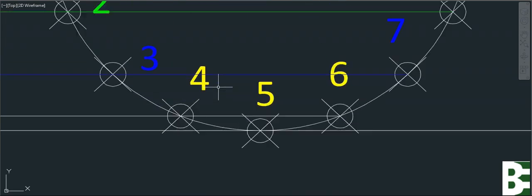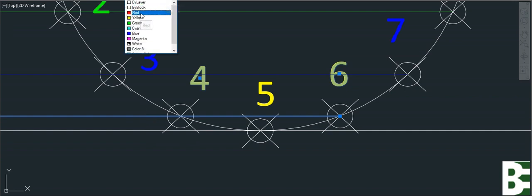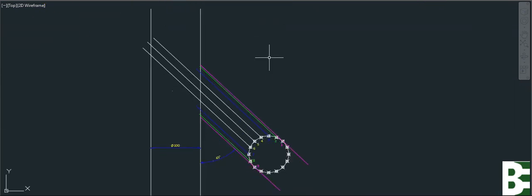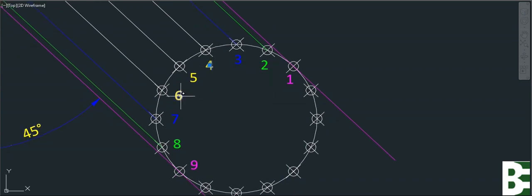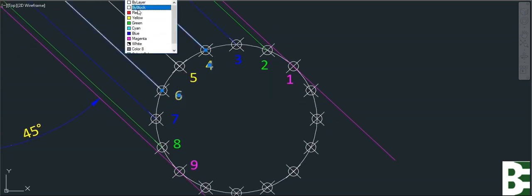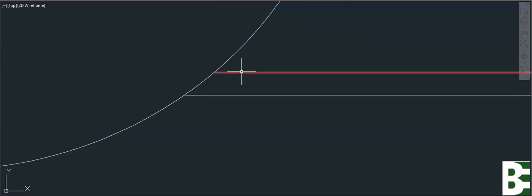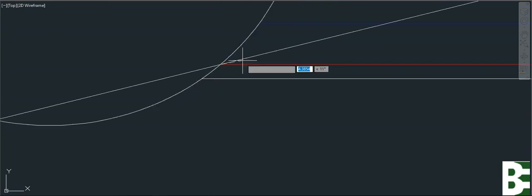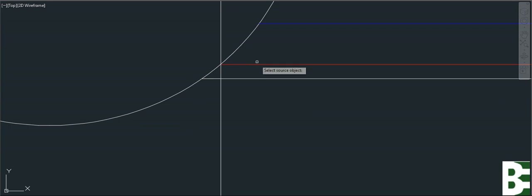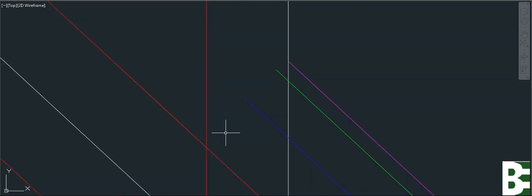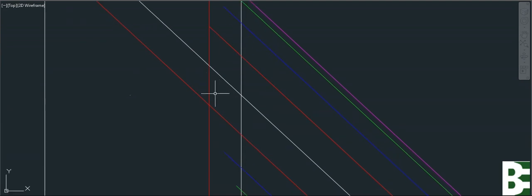Delete it, and now the turn is 4 and 6, so again change the color. If you do not change the color, you can continue, but if you are new, then you may change the lines to avoid the mistake. From here again, the perpendicular line, and you just need to see where it's touching and cut it by perpendicular line.